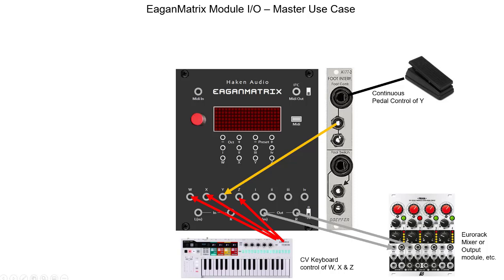I like to use a foot controller, connect the continuous pedal to that, and control Y with my foot while I'm controlling other things with my hands, but you can use any continuous CV controller to control Y that you like.